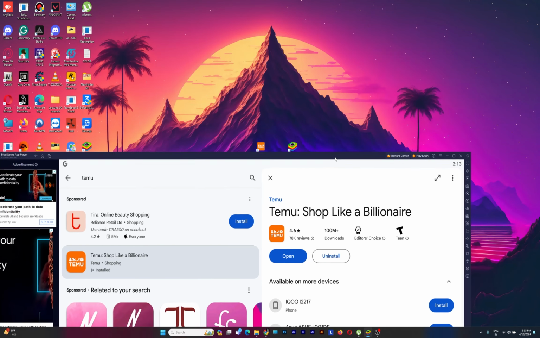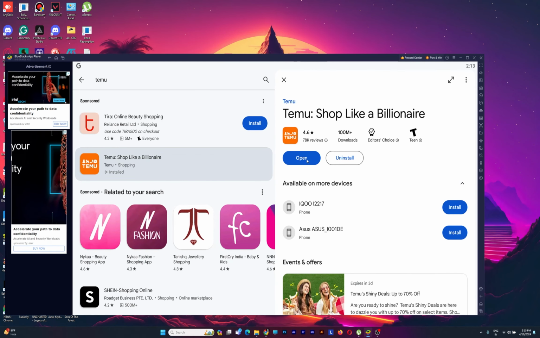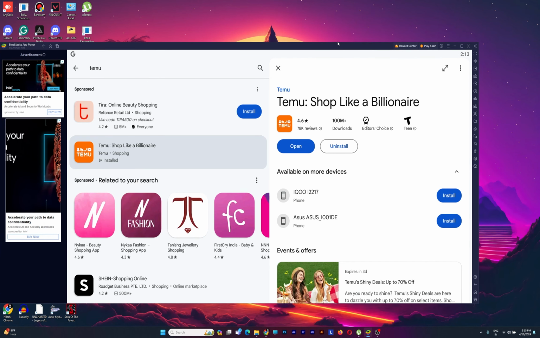As I have already downloaded it, it's asking me to open, but if you haven't downloaded it, then it will say install. So that's how you download and install the Temu application on your Windows PC.